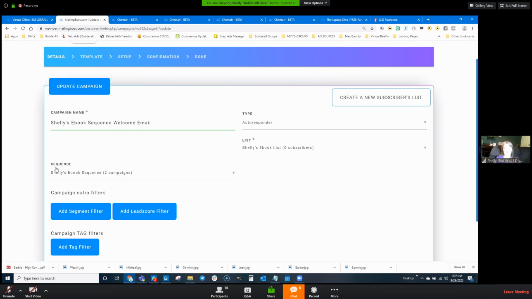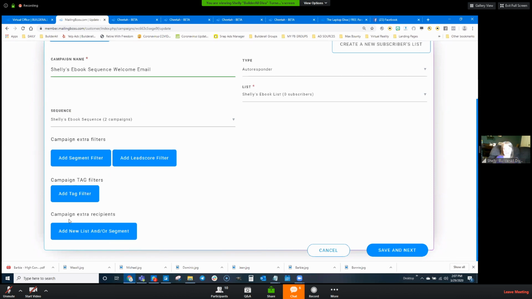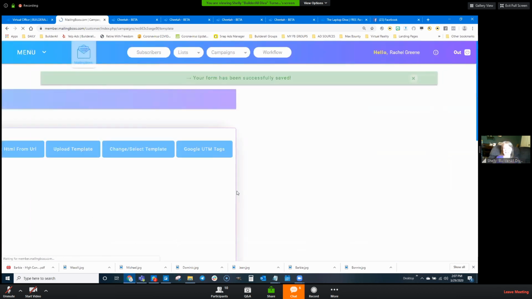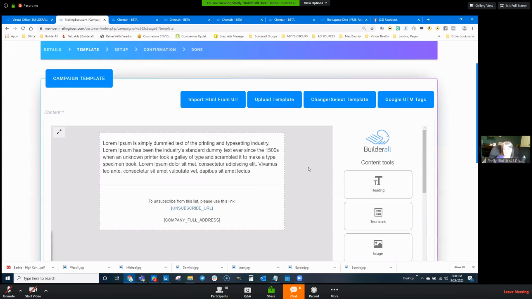And then for the sequence, I'm going to keep that the same. For the list, I'm going to keep that the same. And then I've got some advanced features here. I'm going to skip those for now, but these are great tools that you can use to sort and sift who gets these emails. Then I'm going to hit save and next. And now it takes me into the email editor and I can start editing this first email.